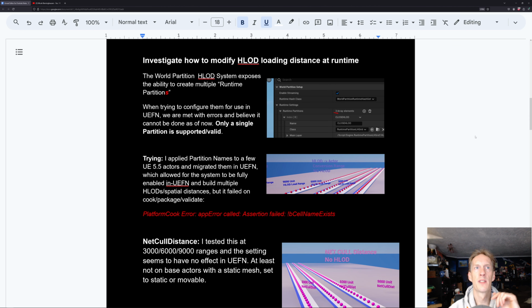So one was, can we modify the HLOD or World Partition spatial loading range at runtime? I've asked some specialists while I was at Epic Fest if this is possible. They said it wasn't, and I have also not found a way to do it. But maybe there is one out there somewhere, and I just haven't been able to find it.